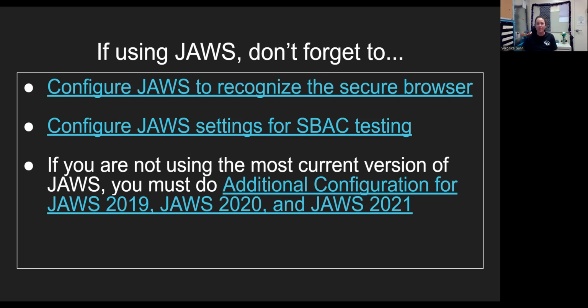And then if you're not using the most current version of JAWS, you need to do additional configurations. If you're using JAWS 2019, 2020, or 2021, there was a really bad lag last year. And this file that you need to add to configure JAWS makes it a little bit better.